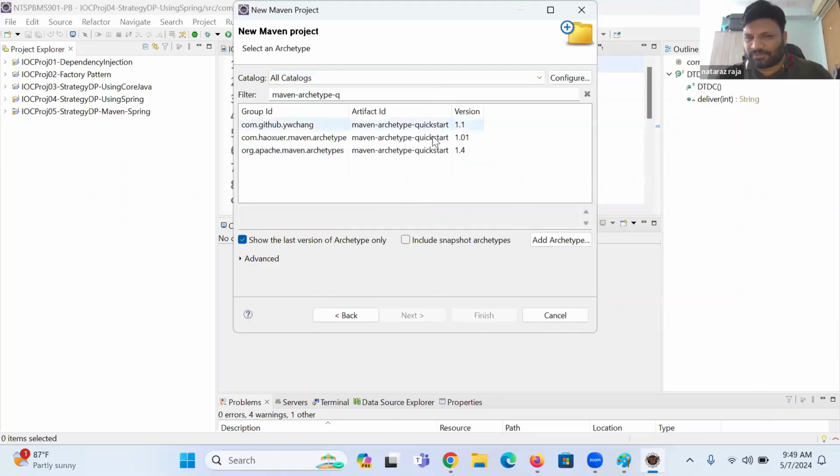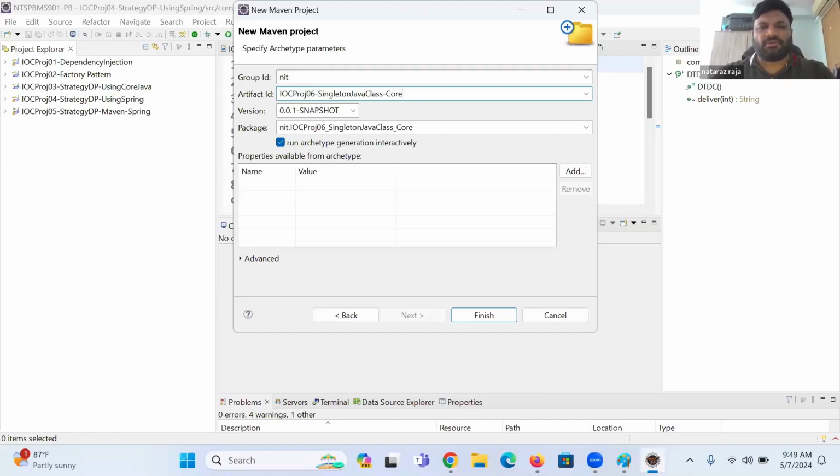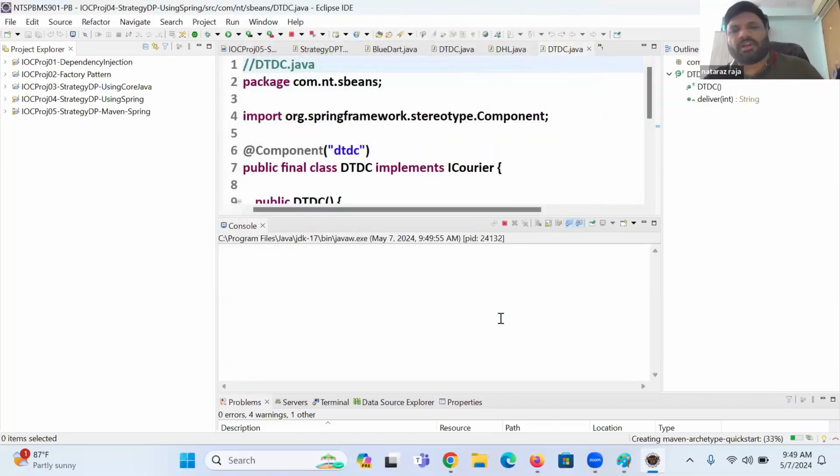Make sure that all catalogs from different places are selected. If we start for standalone application, web app for web application. We know that very much. Okay. What is this, guys? IOC pros. What's the project number, guys? Six. Singleton Java class. But I am developing this one using core Java setup. com.nt.main. Save finish.